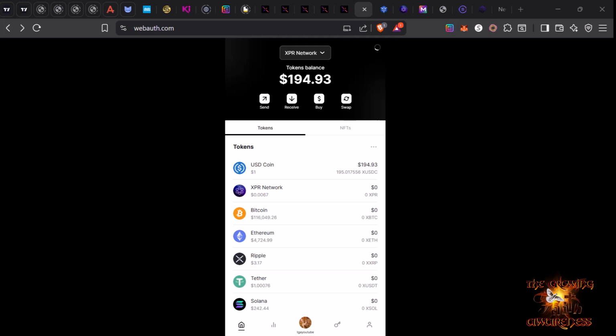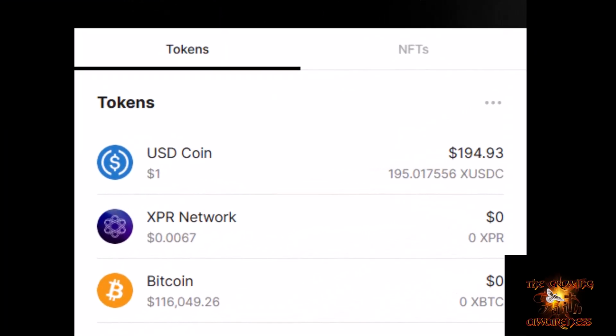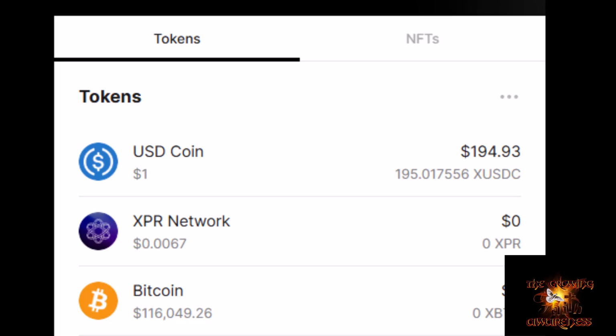My favorite is crypto.com. I've used Binance, I've used Coinbase, all these different exchanges. It's just that my favorite happens to be crypto.com. Now, if you take a look over here at USD coin, right now I've got 194.93 USD in my account. I pulled that from my bank account into this app. That video will be coming up next on the Growing Awareness YouTube channel.